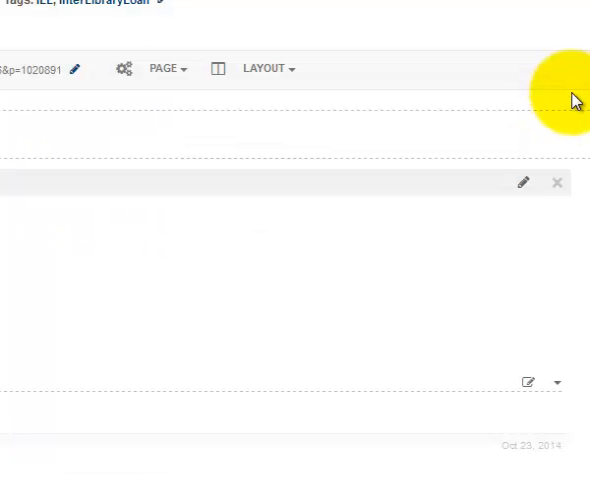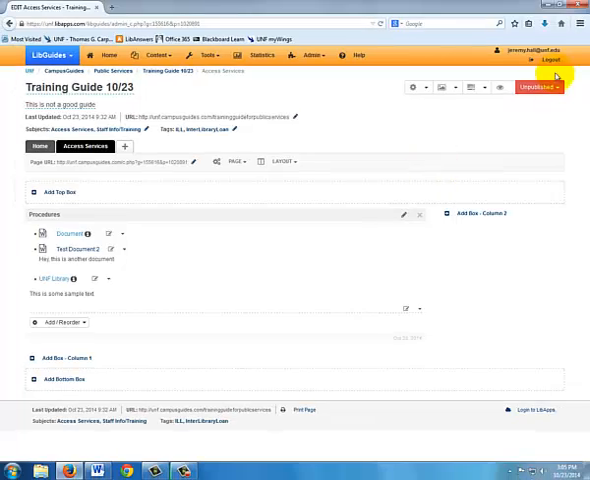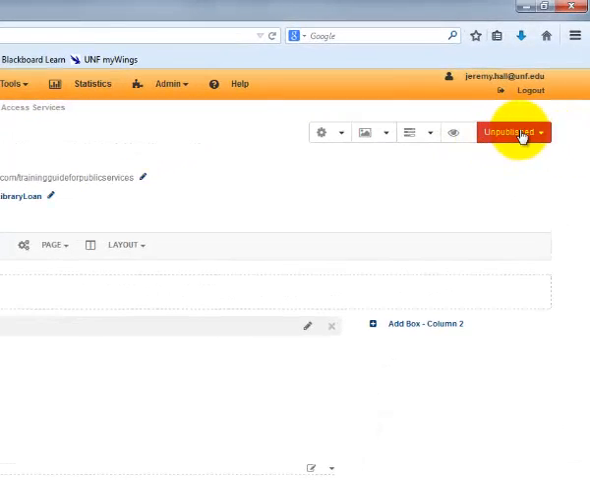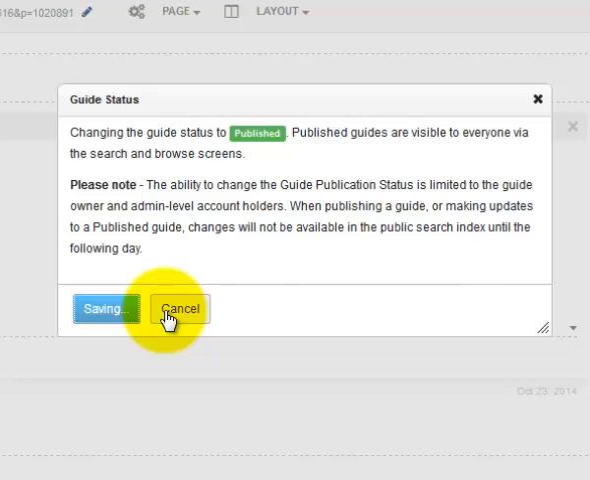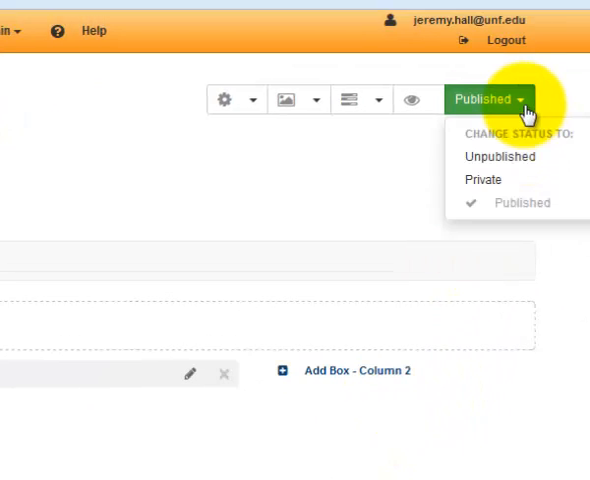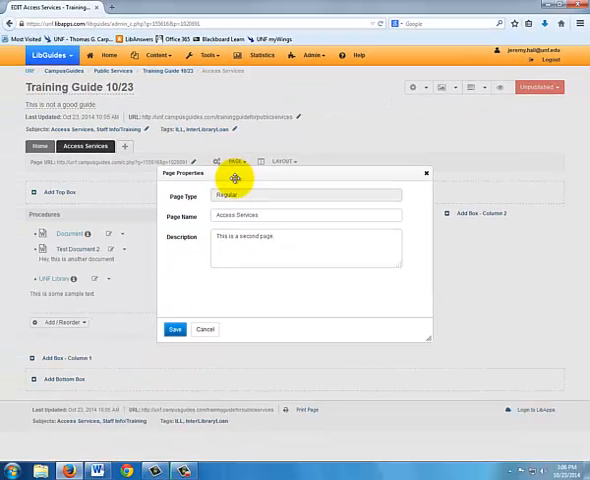Okay, one last thing I just want to cover real quick. Top right corner, you see this big red. It says unpublished. This is where you change the status. So if I want to change it to published, I just click on published, update guide status, done. If I want to make it unpublished, I can take it right back to unpublished. Absolutely, you can reorder pages, you can do all that stuff. We just kind of touched the main things that you have to do, but by all means you can do those other things, and feel free to play in there and figure them out.